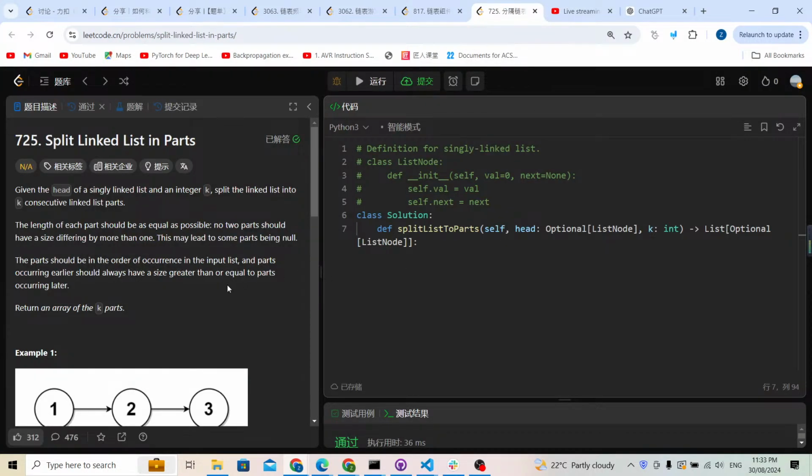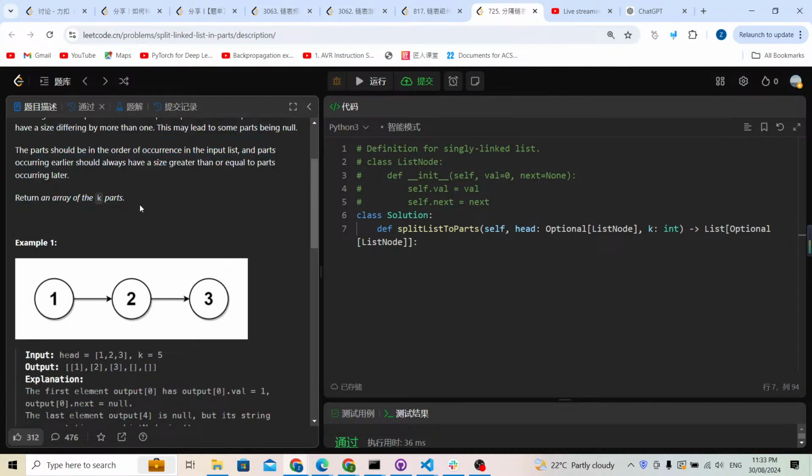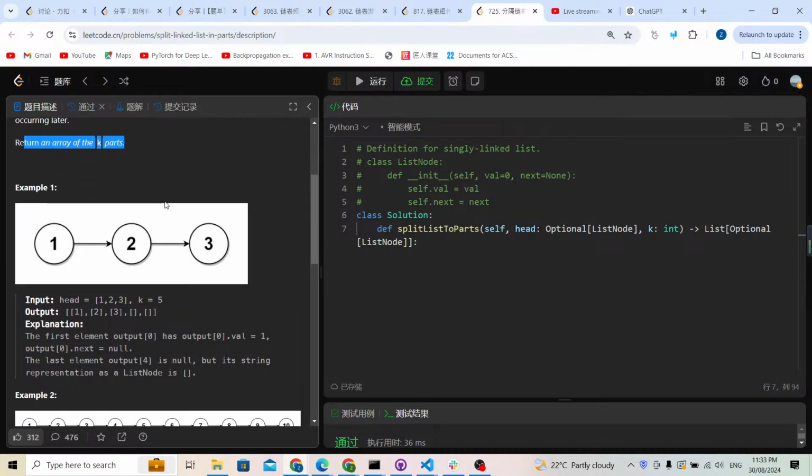Hello, welcome. Let's try to solve another Leetcode problem, 725, split linked list in parts. I don't want to read the description, but let me just explain it. We need to return an array of the k parts. The k parts actually means k splits.